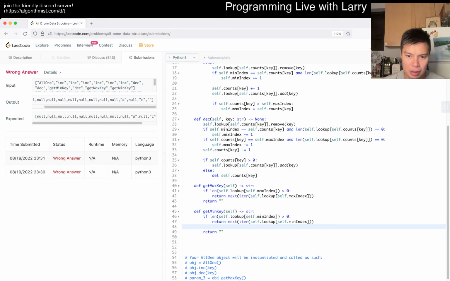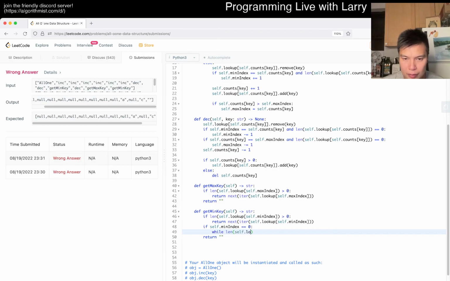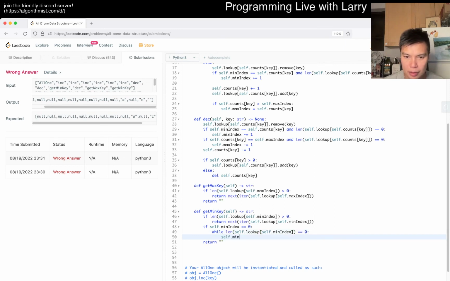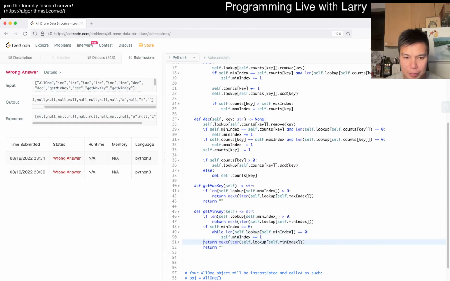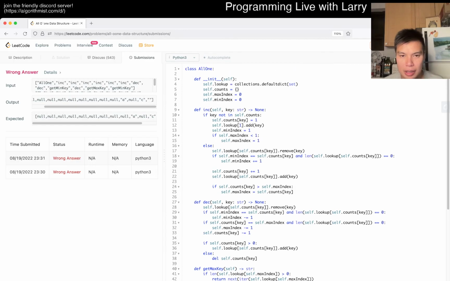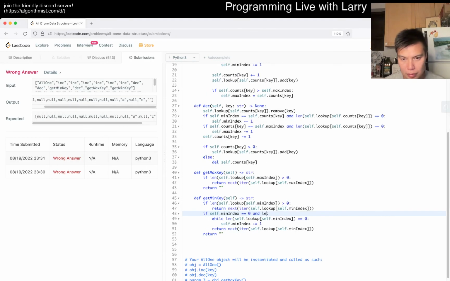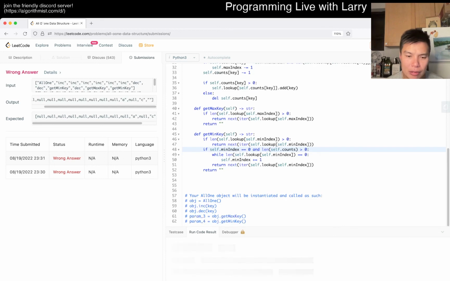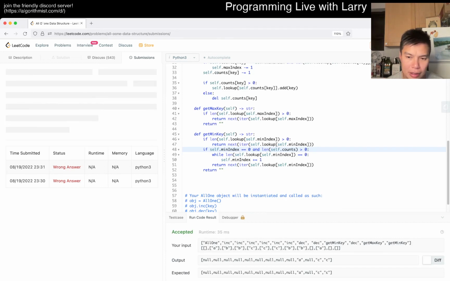So yeah. I have to do something to make sure that this isn't an infinite loop first, which is that self.counts, I guess. Okay, let's run it.